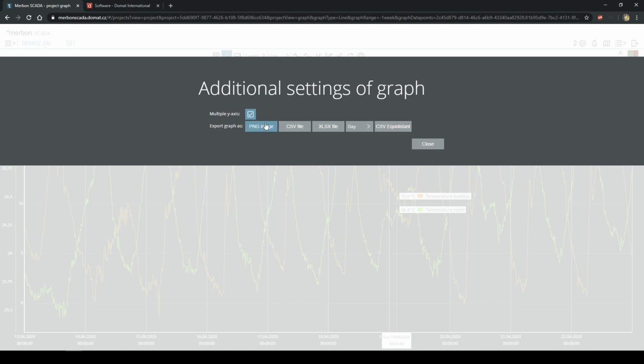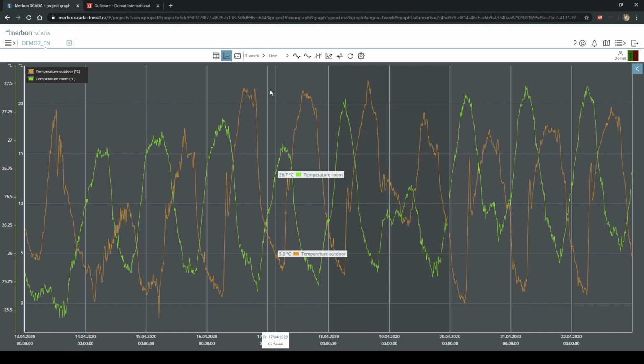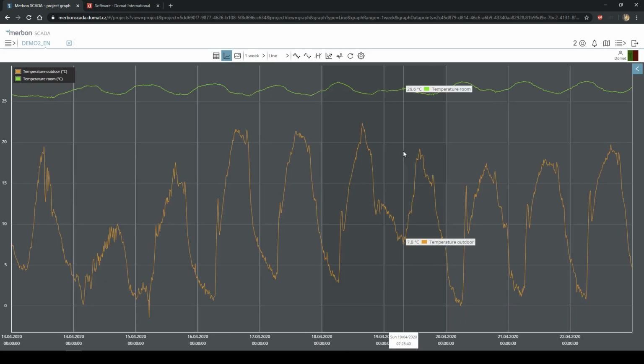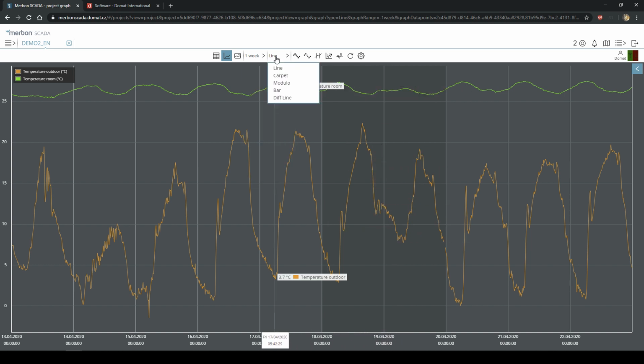There is also an option to export to a PNG file or XLSX, as I said before. Okay, I will just take it back and show you some more options here.